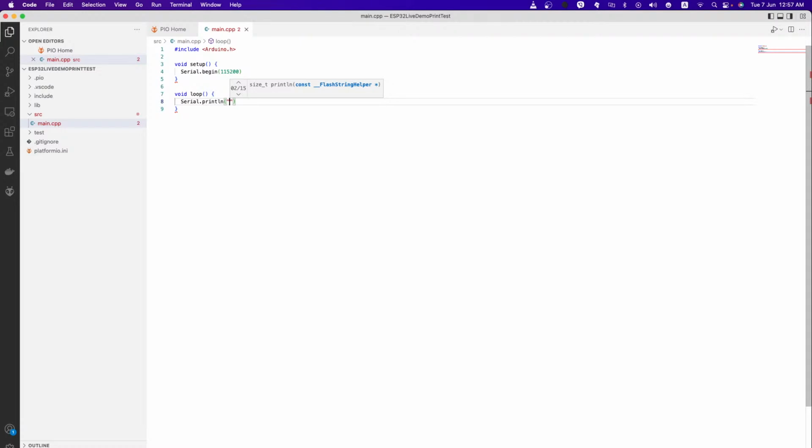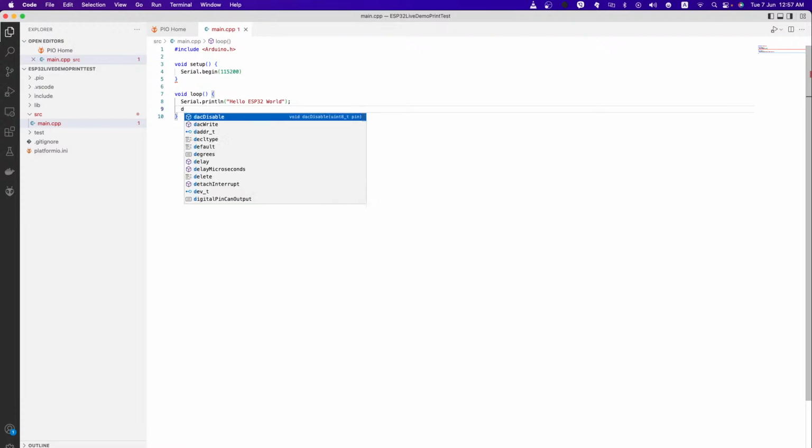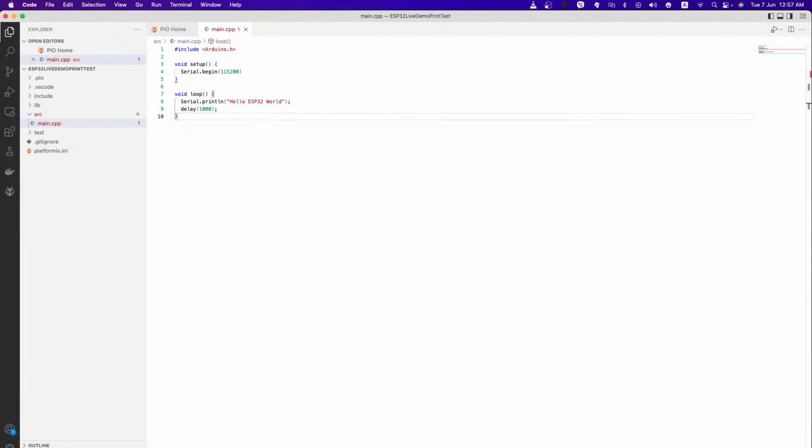You can just type one double quote and it's gonna type two and it puts you in the middle. So here you can say hello ESP32 world, and then we need to slow it down because it's gonna be super fast, so we do delay of 1000 milliseconds.